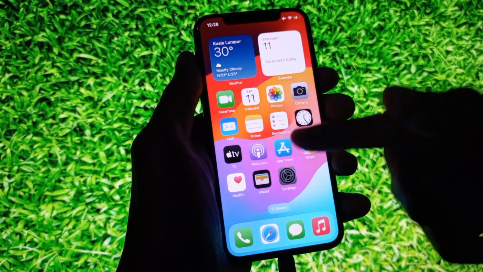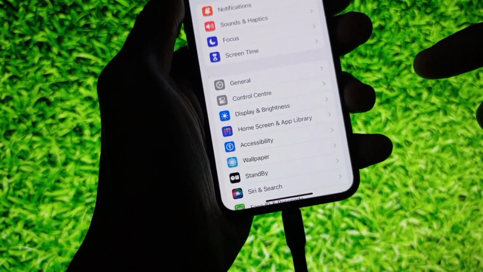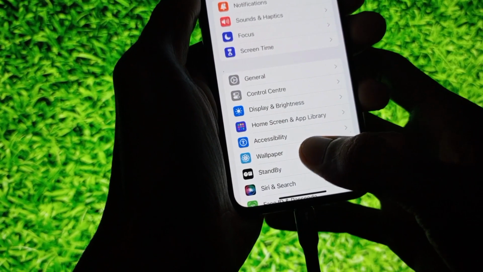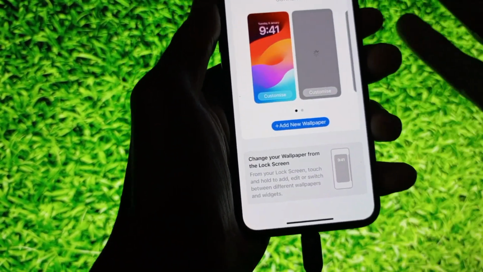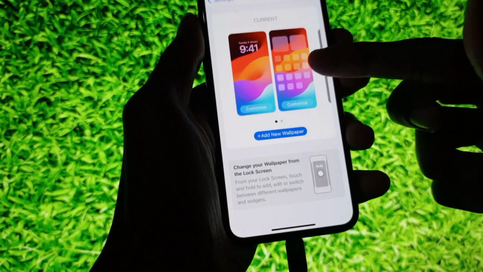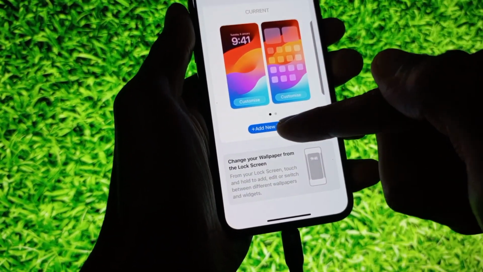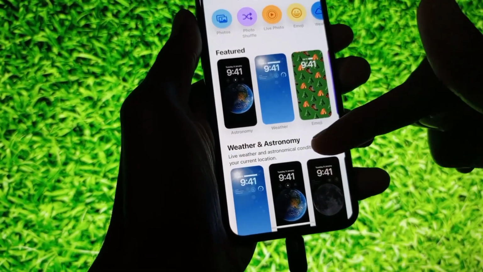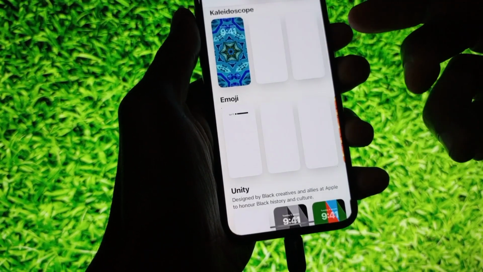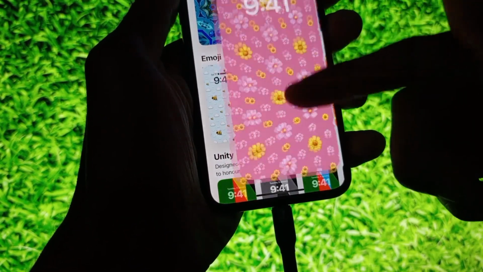So guys, first of all, you need to open your settings, and here you will find the option of wallpapers. As you can see, you need to click on this wallpaper tab, and after doing this, you will find this type of interface. From here you can select add new wallpaper. You need to click on this tab, and from here you can change all the wallpapers, live and simple as well.